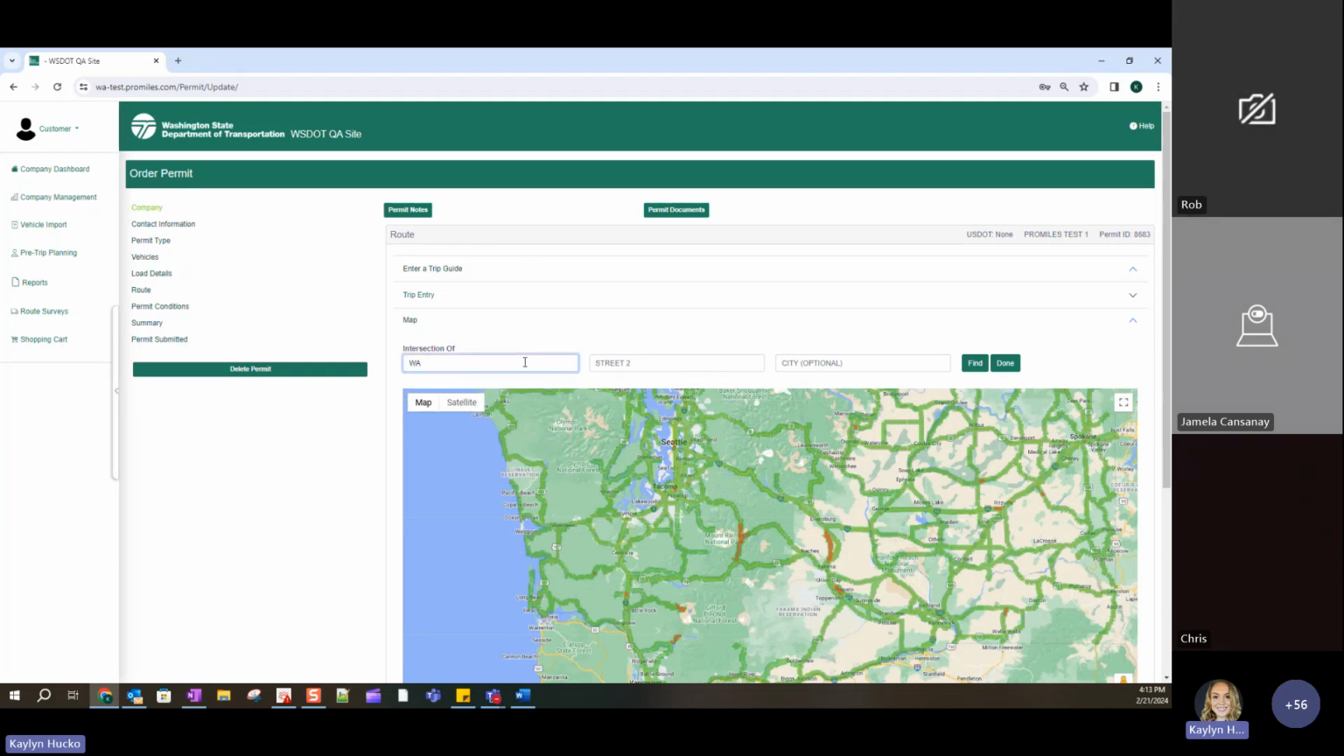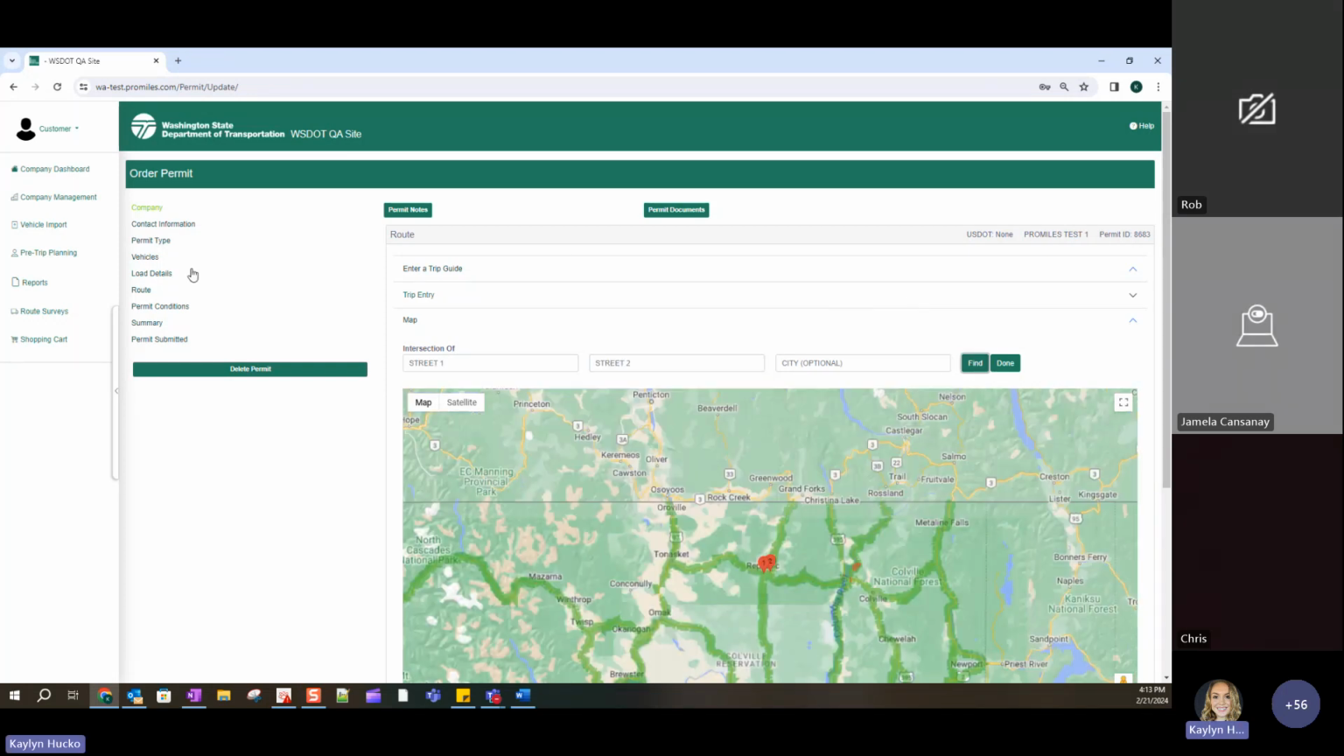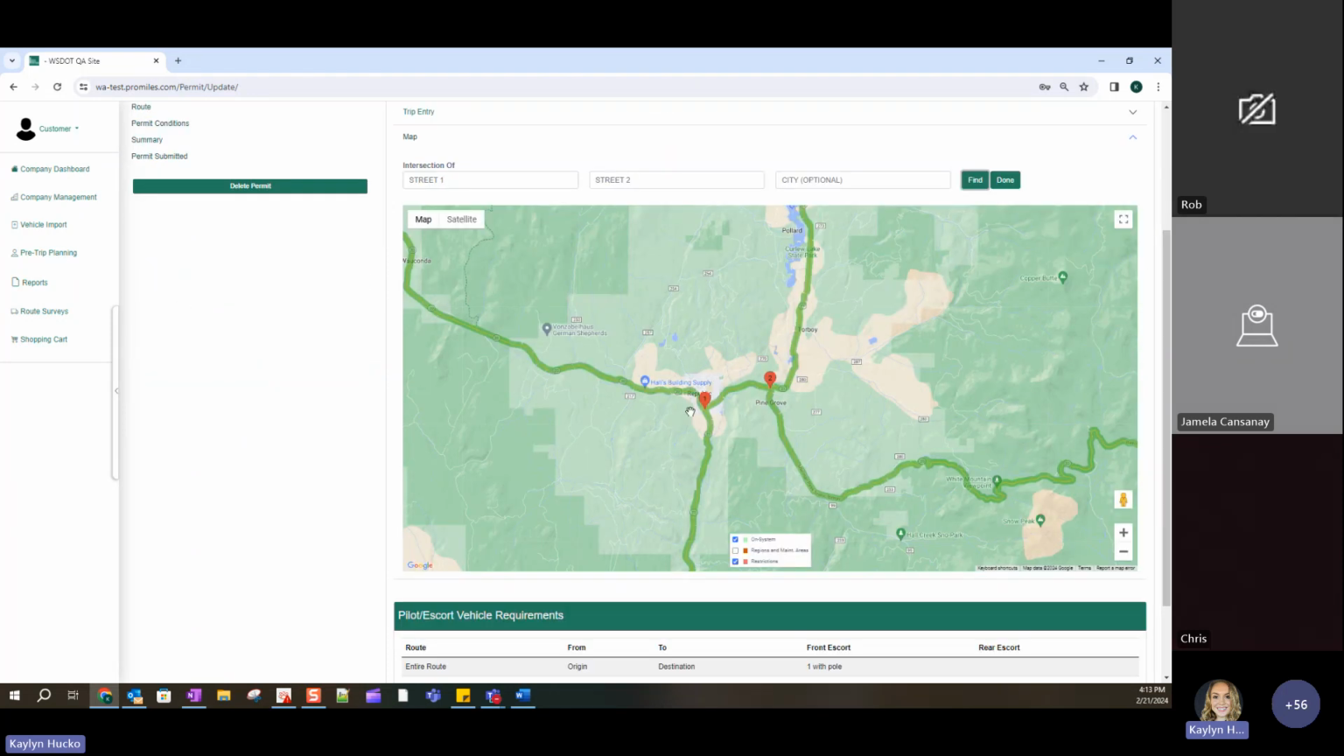So for this first street, I'm going to plug in Washington 21. My second street, I want to be Washington 20. And I do not have a city for this intersection. So I just want to go to the intersection of Washington 21 and Washington 20. And I'm going to click this find button. And the system is going to try and find every place that Washington 21 and Washington 20 intersect. So in this instance, it found 2 places.